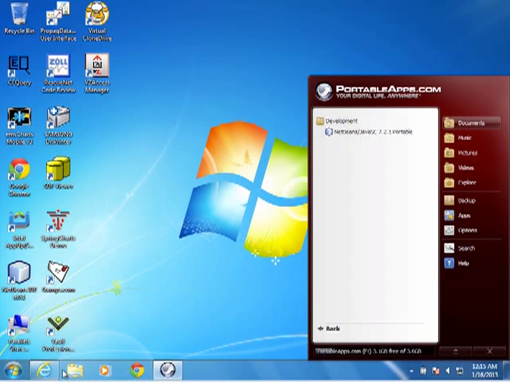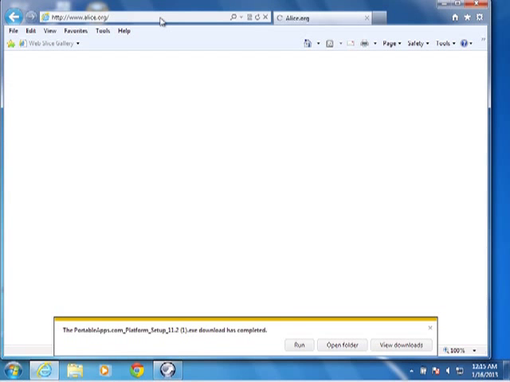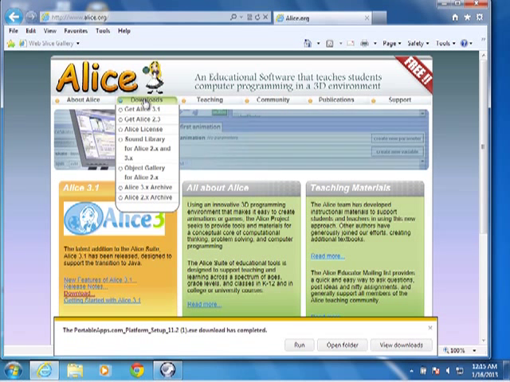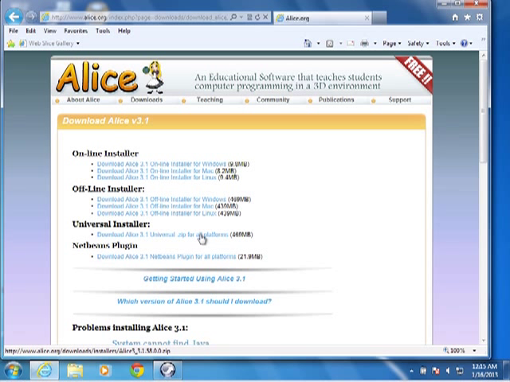And if we go to alice.org and click on the downloads link, we'll be taken to the Alice downloads page. And we can choose Alice 3.1, which is the current version of Alice. And we're going to go down and download the Universal Installer. We're going to click on this, and it's going to download a zip file for us. When that zip file is finished downloading, you can go to the location that you saved it, and I do recommend that you save, not run.